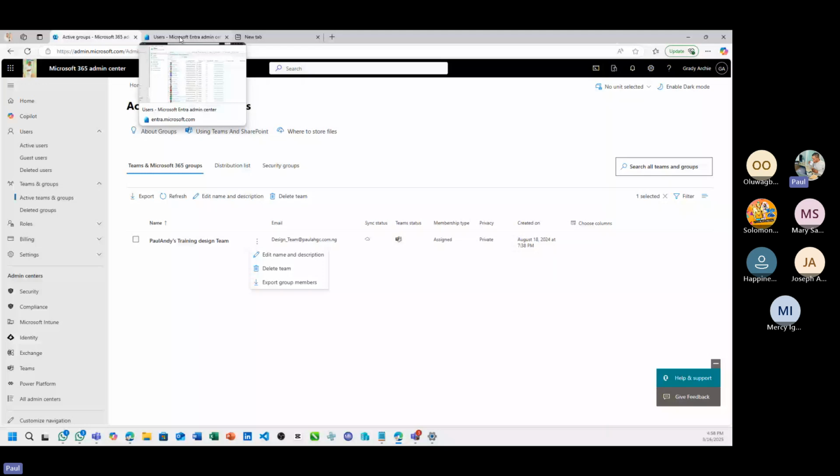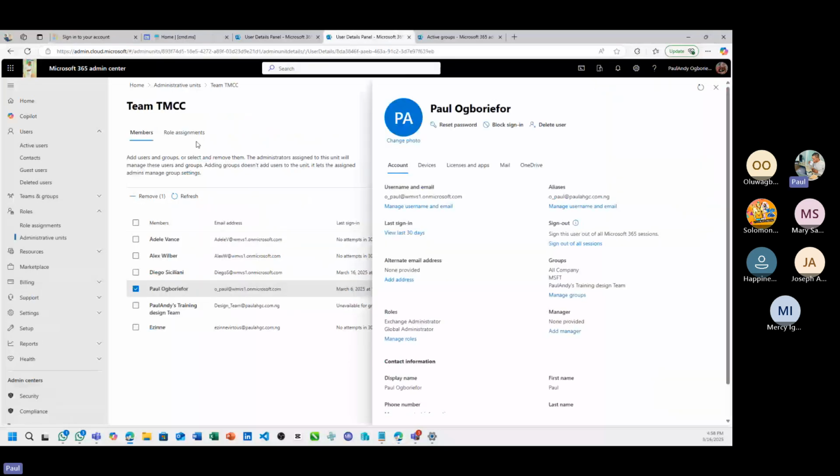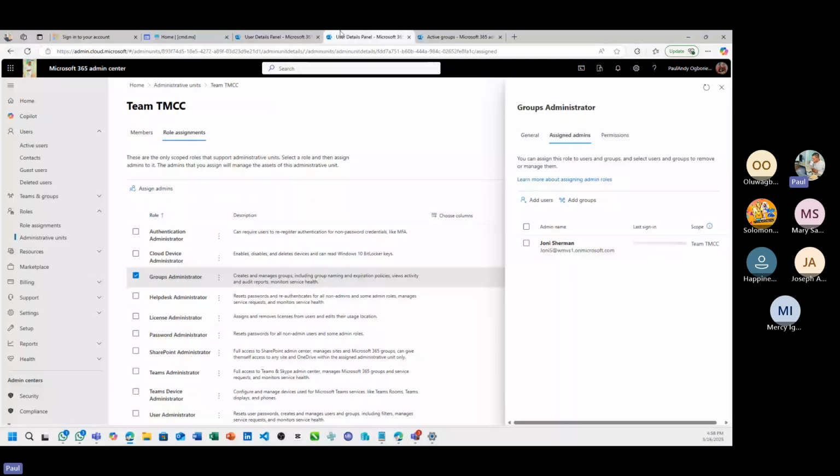And who is he? I think we have role assignments. It was the group administrator, who was it? Okay, we have Johnny Sherman. So we will reset the password of Johnny Sherman.